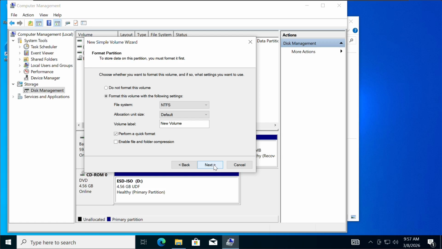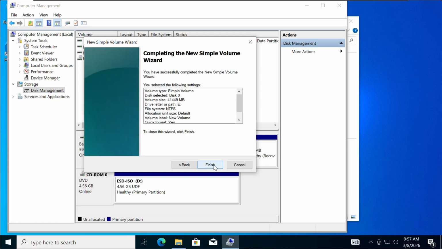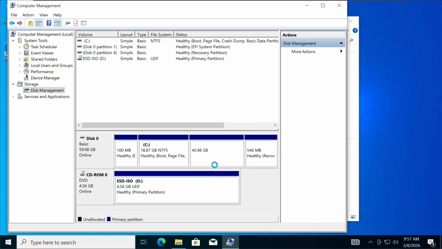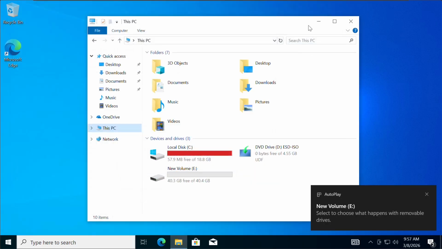Format partition. Ensure NTFS is selected. Click the Next button. Click Finish. Your new drive will now appear in File Explorer.